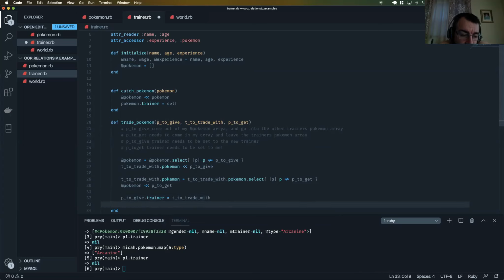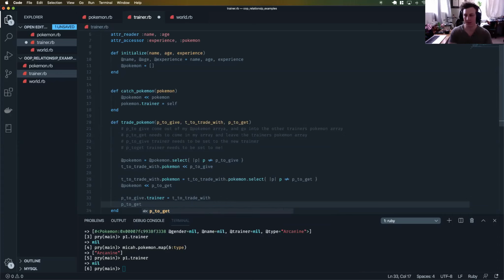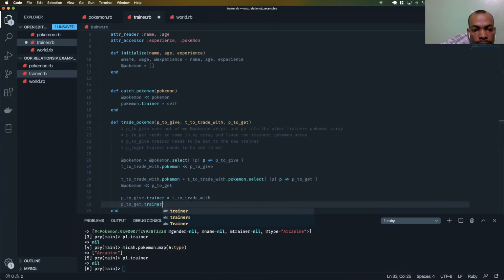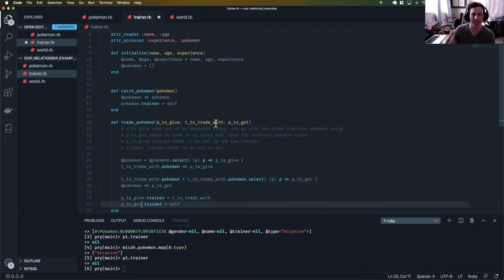So P to give is that, and now what's the last thing? P to get is a Pokemon. Can I call that Pokemon on a Pokemon? Oh no, that trainer equals self. Exactly. Self, me. Because I'm making these variables in the perspective of me, right? I'm in an instance method. I'm pretending I am the person who's trading. So I'm going to give this one to the guy I'm trading with. And the one I'm going to get, their trainer should be set to me, right?